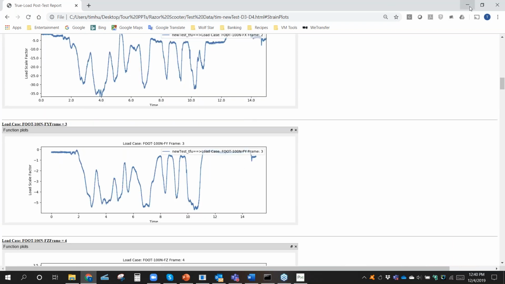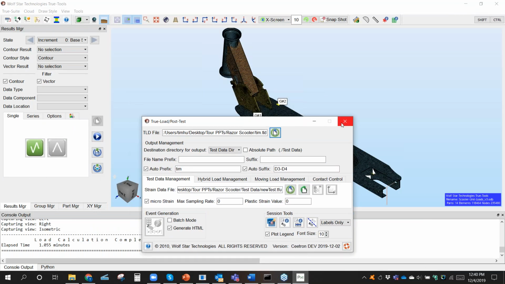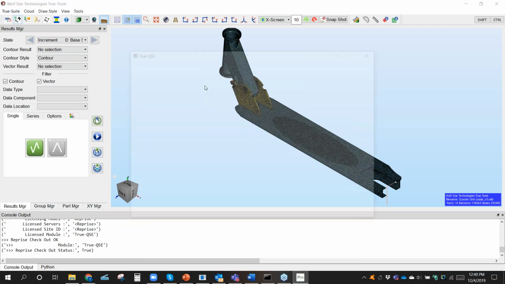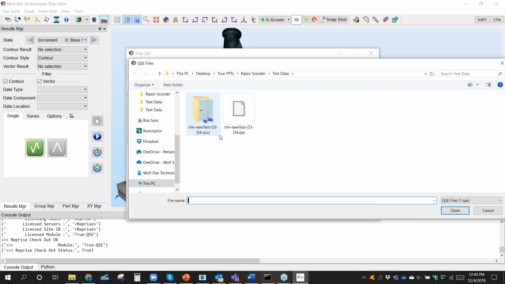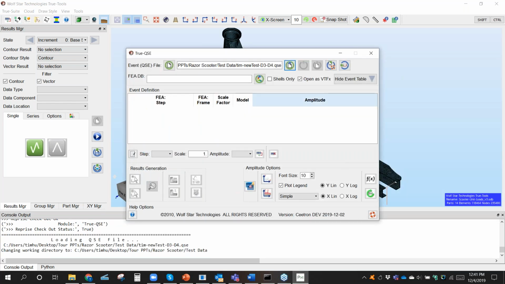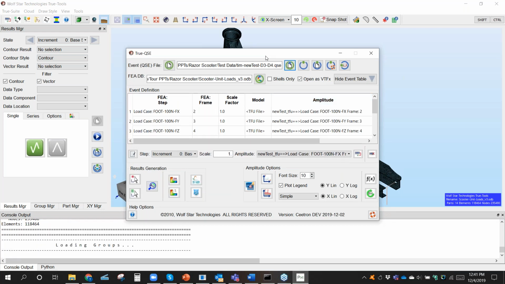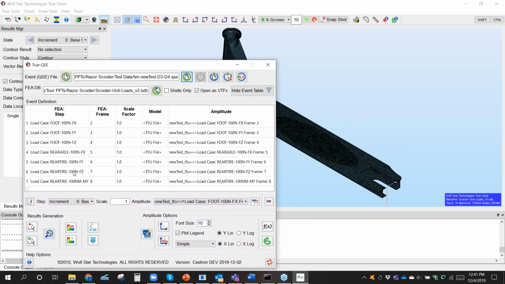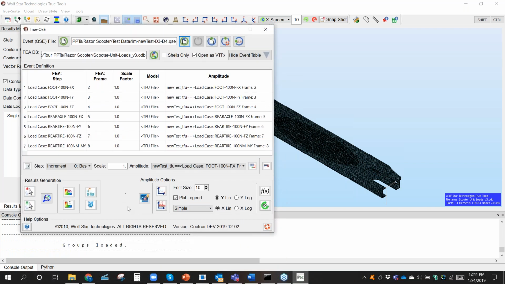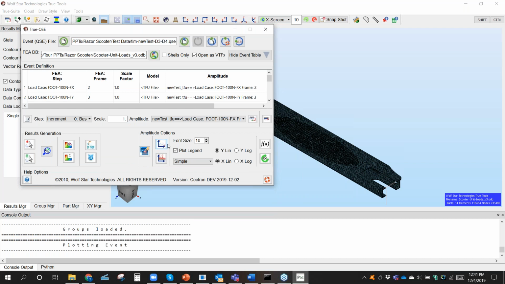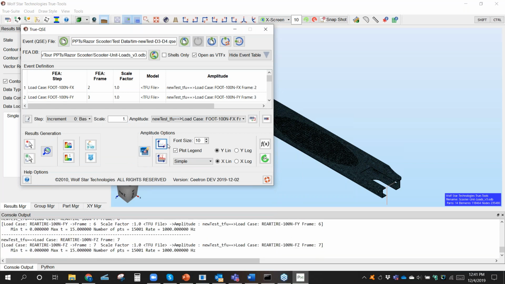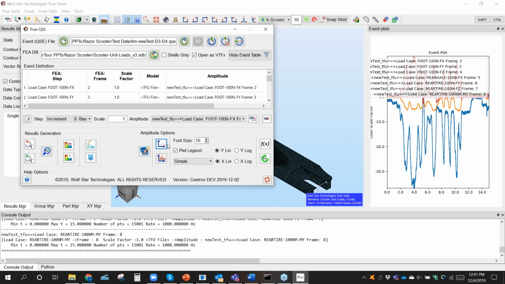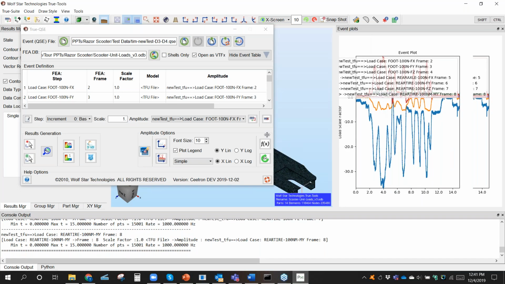So we've got all of our loads, and then TrueLoad has created for us a nice true QSE file, and I can just go in and open up that true QSE file that was just created. And now the true QSE file has got our unit load cases and the corresponding loading functions all tabulated for us automatically. And I can plot those up very nicely. And so these are our loads here.